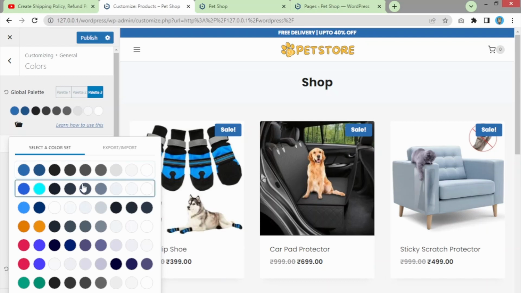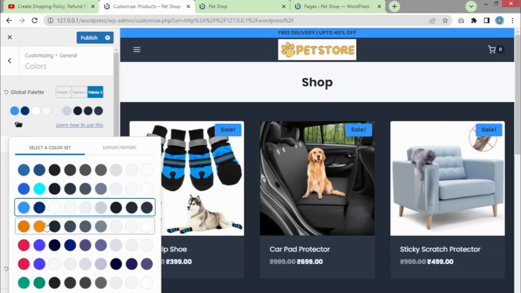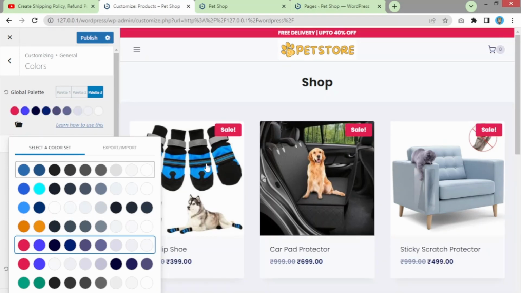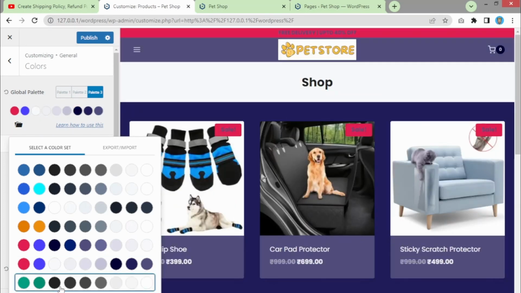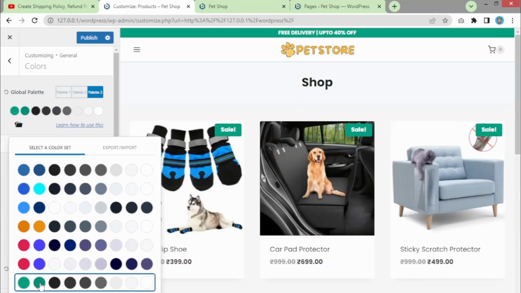Okay, and we have a bunch of options. We have so many options, and you can even edit them separately as well. Let me show you here. See, I can change it to this one, this one, this one, any color, guys.